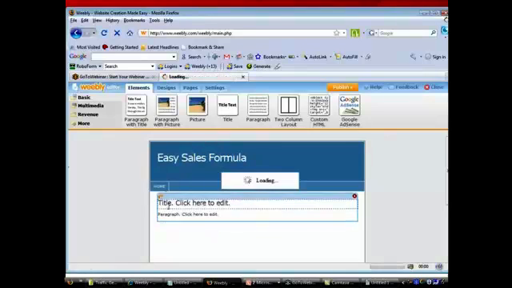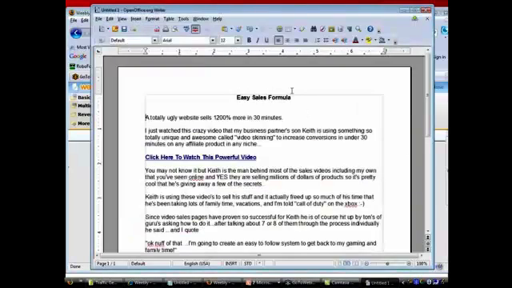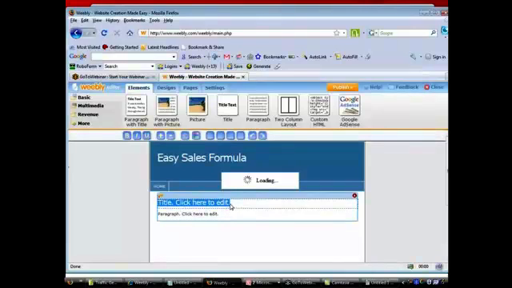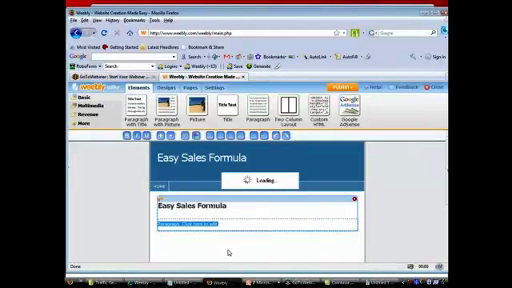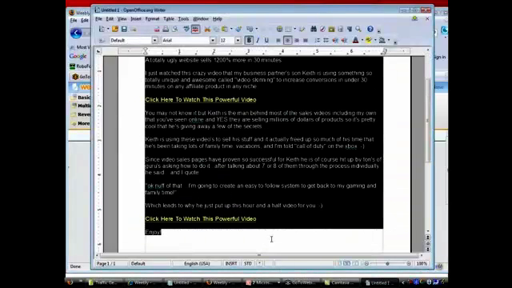So where it says title, click here to edit. You're going to just take that, plug in your core keyword phrase up there. And then where it says paragraph, go ahead and take your article, and you could just paste that in there as well.